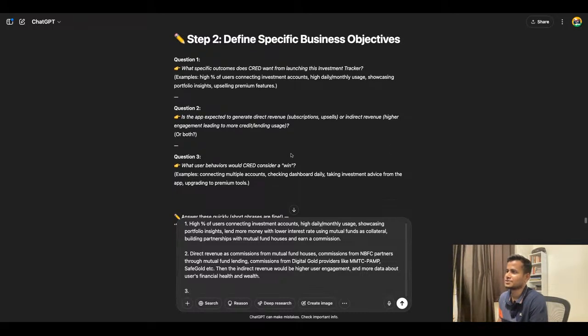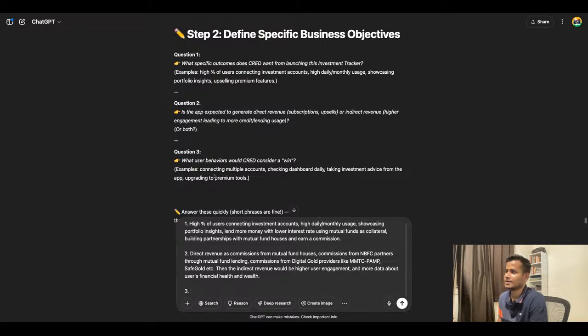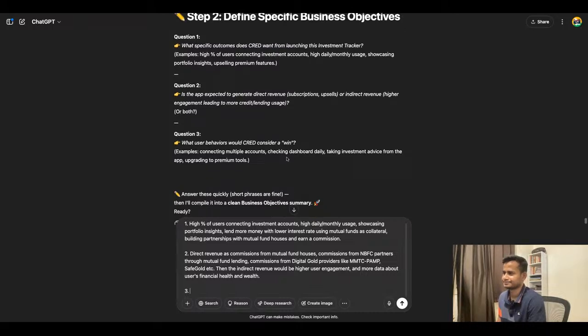Okay. What user behavior could CRED consider a win? Connecting multiple accounts, checking dashboards daily, taking investment advice from the app, upgrading to premium tools. Connecting multiple accounts, for sure. Then checking dashboards daily. Taking investment advice from the app, no. Upgrading to premium tools, no.